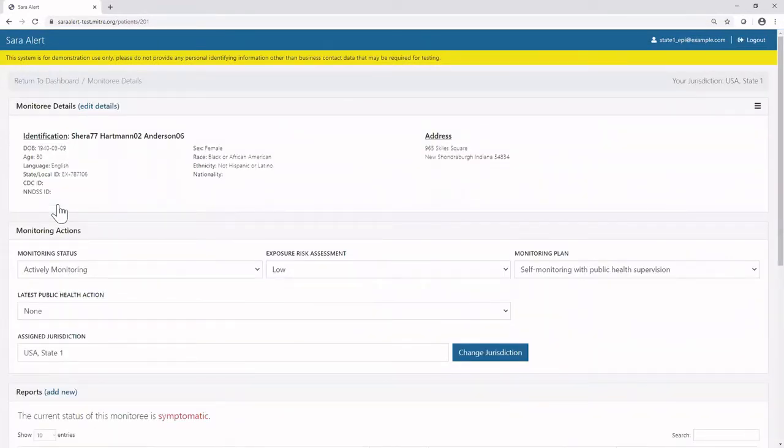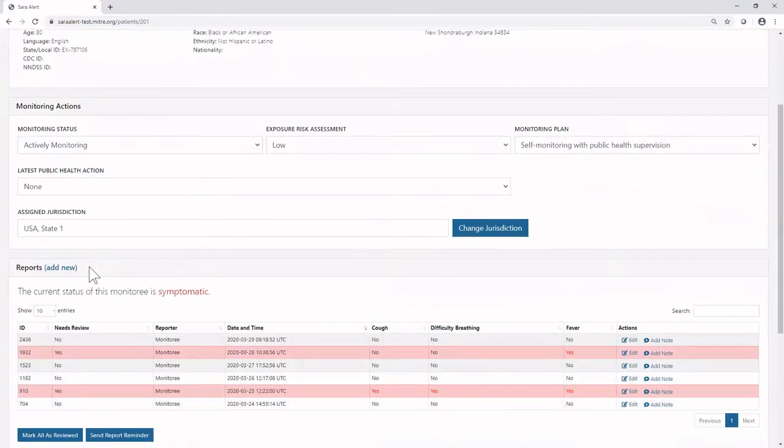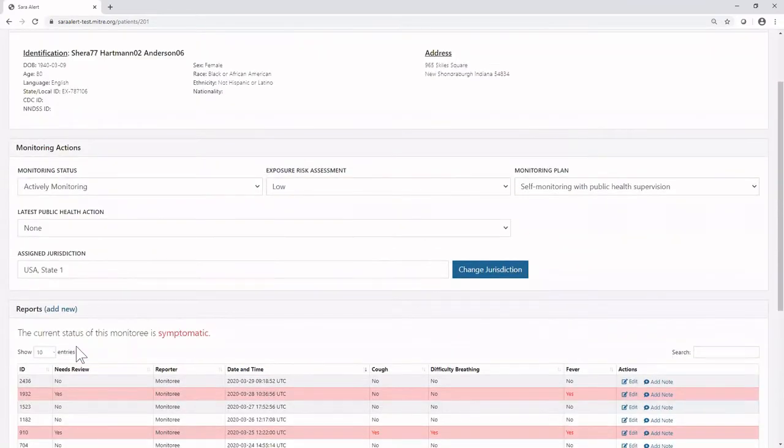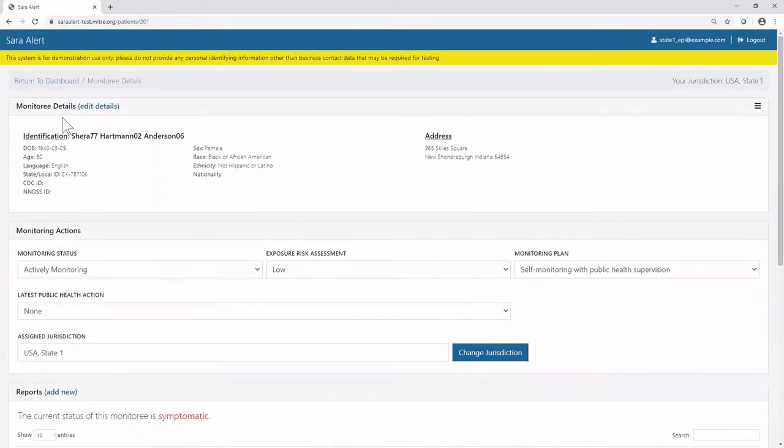Whenever viewing a specific Monitoree record, information is presented in the following order: Monitoree details, monitoring actions, reports, and history. Changes to the data elements on the Monitoree details page may change the line list that the Monitoree appears on. Specific scenarios will be reviewed in more detail in a separate tutorial on moving Monitorees between line lists.